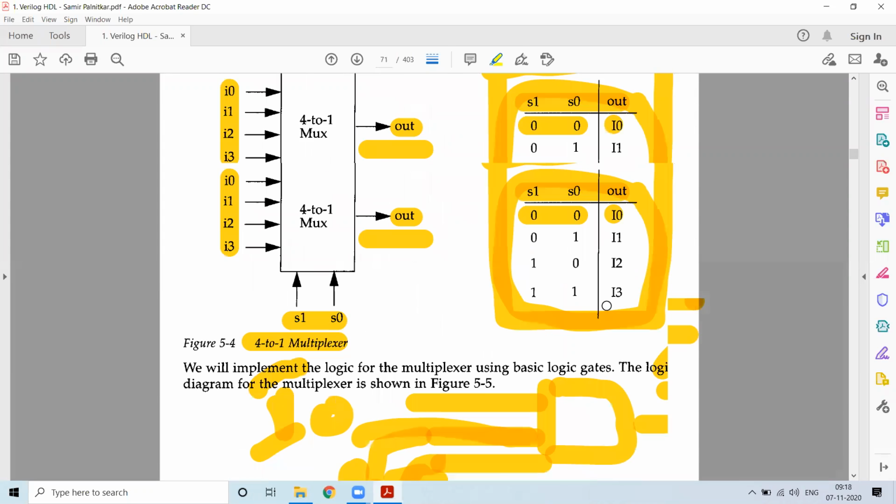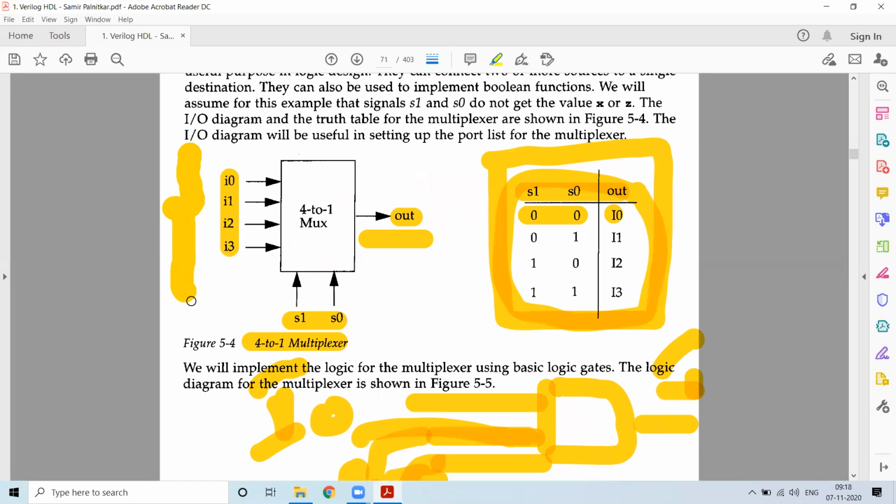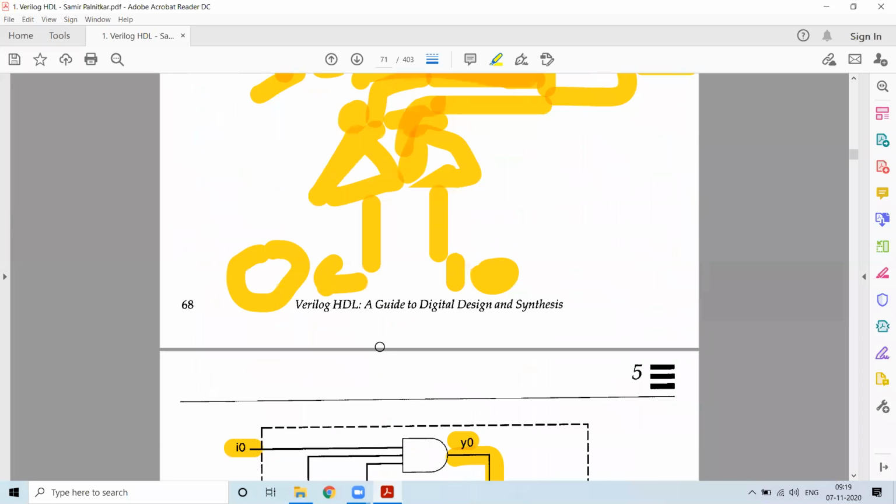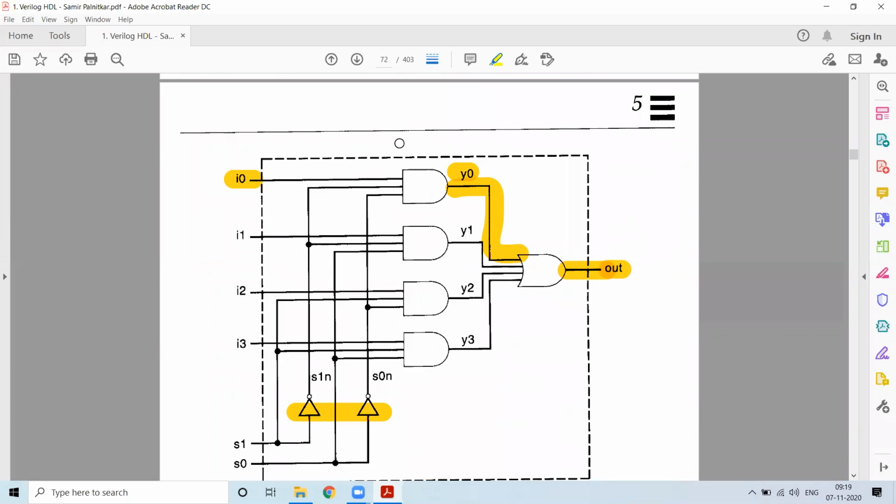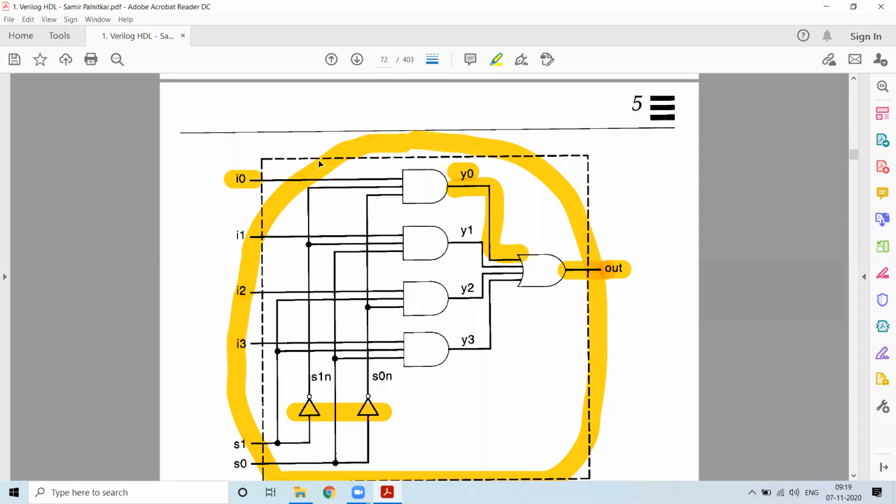So remember, first see what you want to implement, then write down the truth table. From the truth table, you can obtain the logic diagram directly, or you can simplify the equation, that is, use K-map or QM method in order to identify the literals and try to implement it. Once that is done, just as you rig up the circuit on the breadboard, in the same fashion you have to write the code.